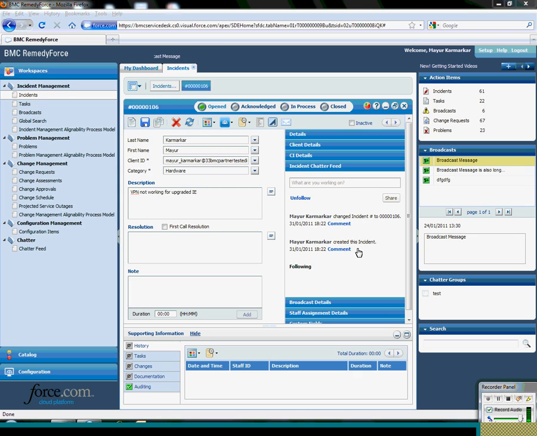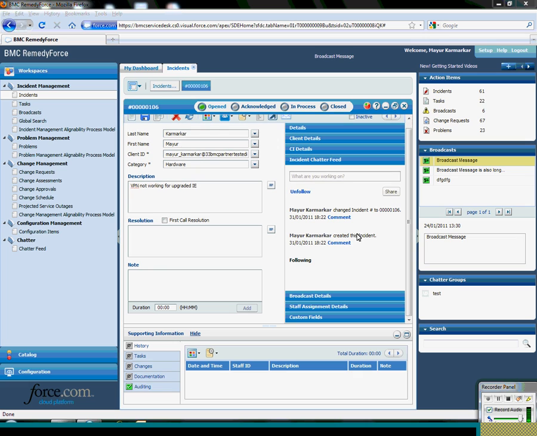From this incident chatter feed, I can follow and unfollow an incident. Since this is the incident that I have logged, I am automatically following this incident, but I can unfollow it by clicking on this unfollow link. And I can see the comments entered by other users in this tab.